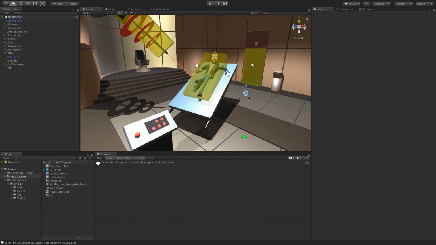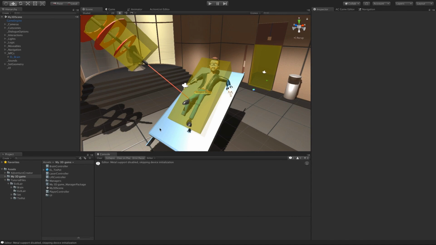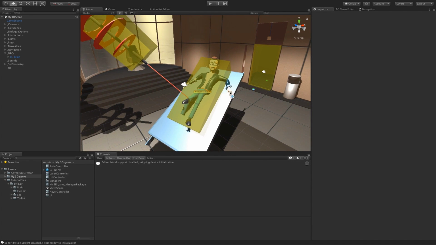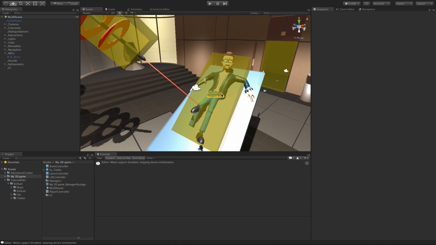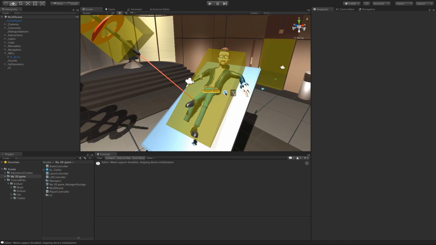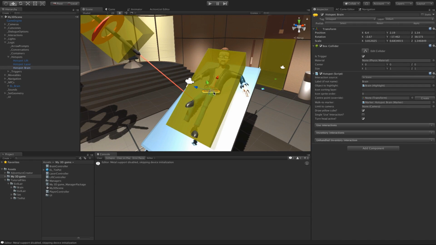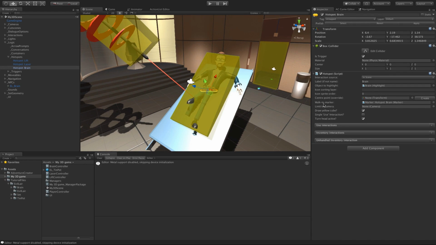Poor Brain is sitting here on the slab, so let's make it so that we can talk to him and maybe get him to tell us what to do in this little game. We already have a hotspot for Brain set up, and he already has a walk to marker defined, as well as an object to highlight. So we can go ahead and just start creating some use interactions.